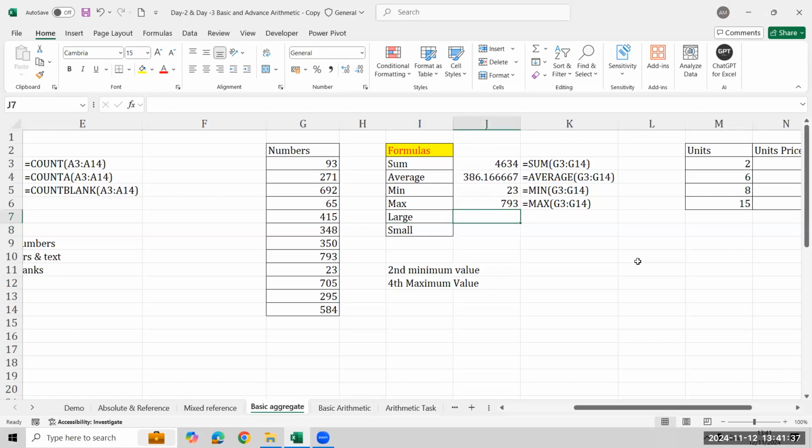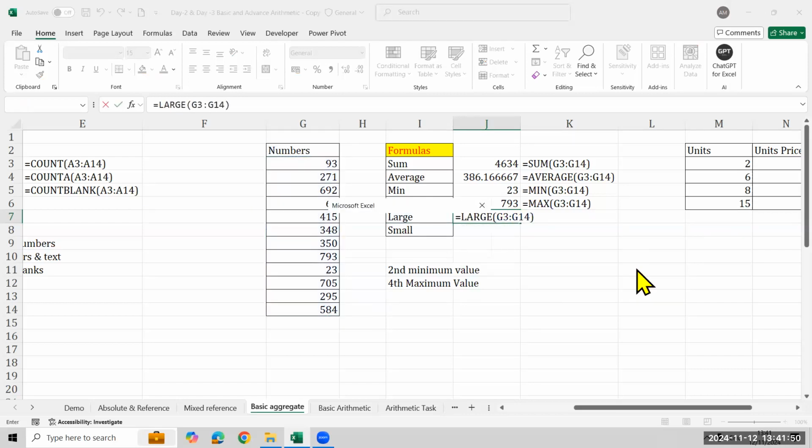First, you need to understand the question, right? Without understanding the question, you can't get it. So if you type large here and select this value and close the bracket, are you getting anything? No, you're getting an error. Whenever you type large, you have two arguments here: one is array and the second one is k. Array is nothing but your range. Then give a comma and k, the position number, which position you need. I need the fourth maximum value.